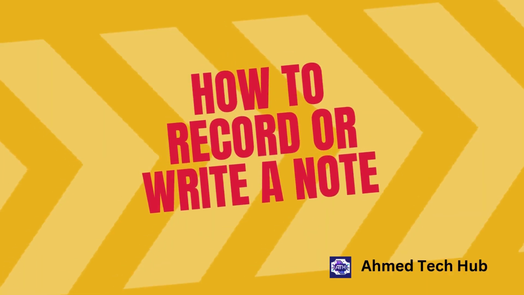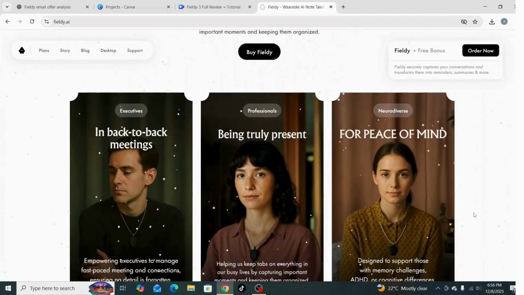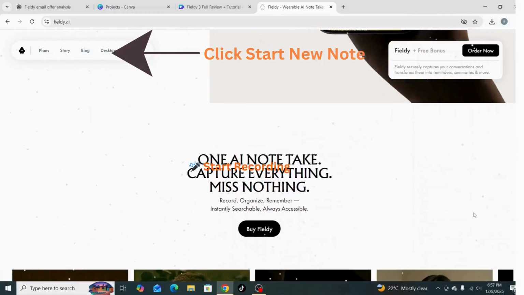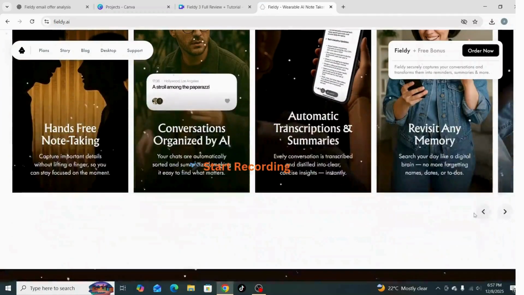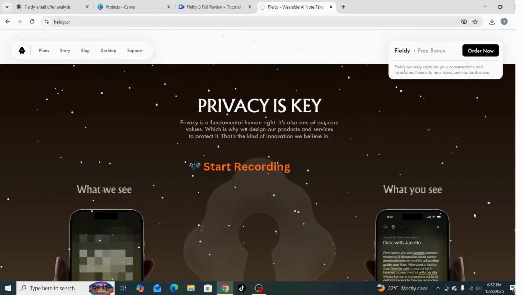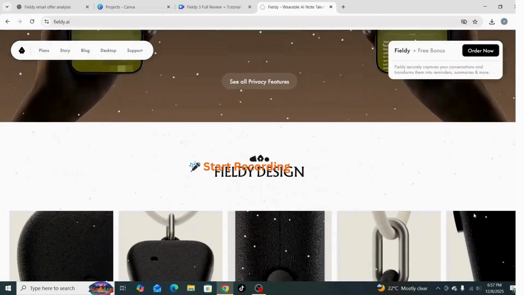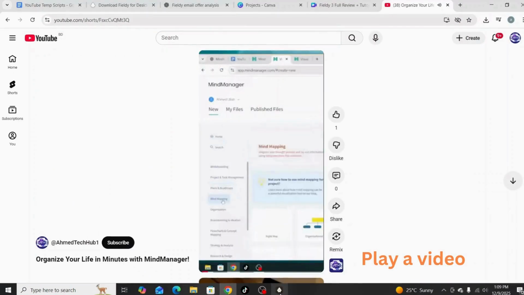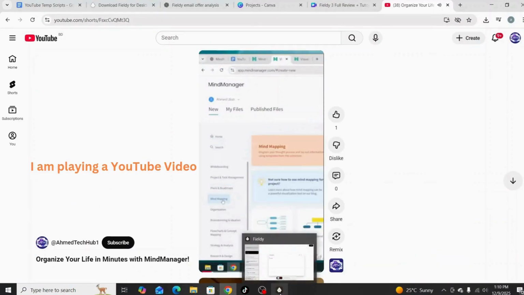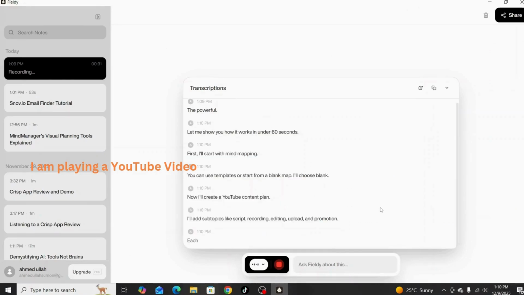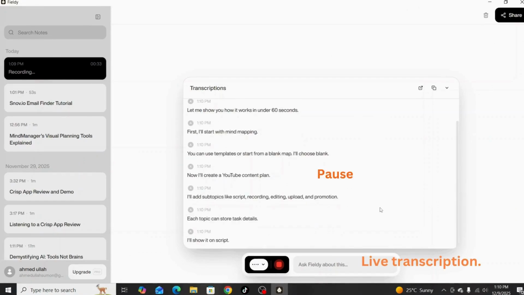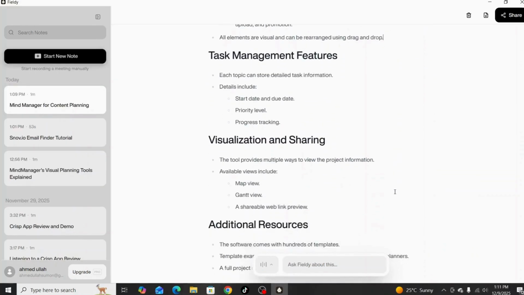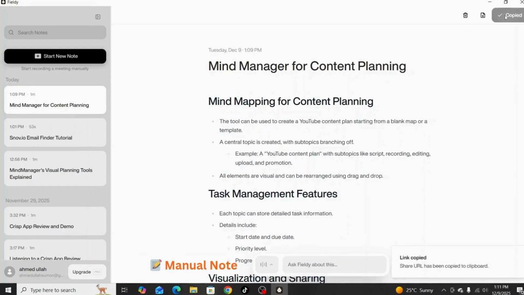Here's how to write notes and search old memories in Fieldy, fast. To create a note, click Start New Note. Now I'm playing a short YouTube video, and Fieldy automatically transcribes everything in real time.